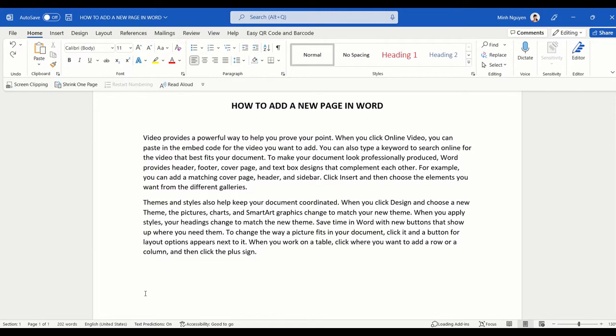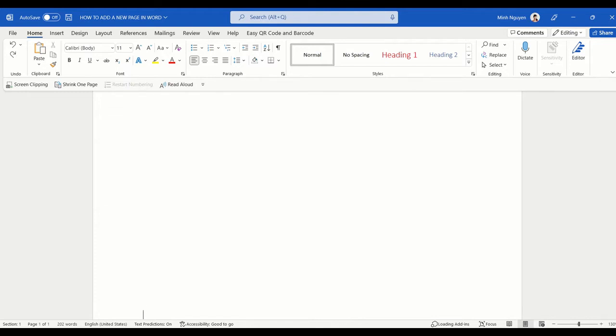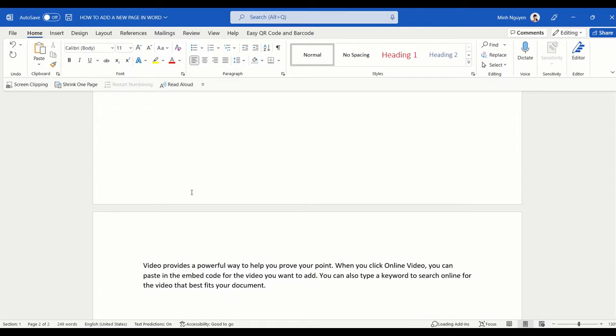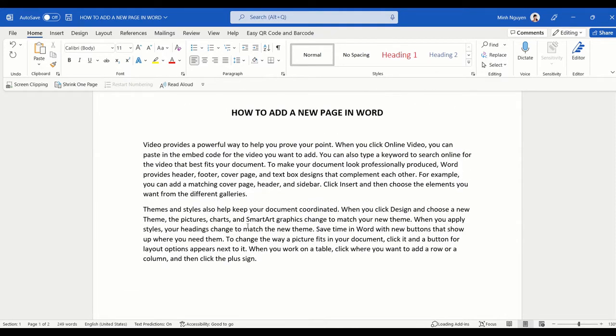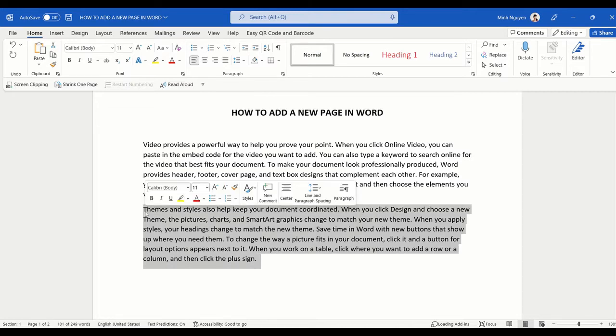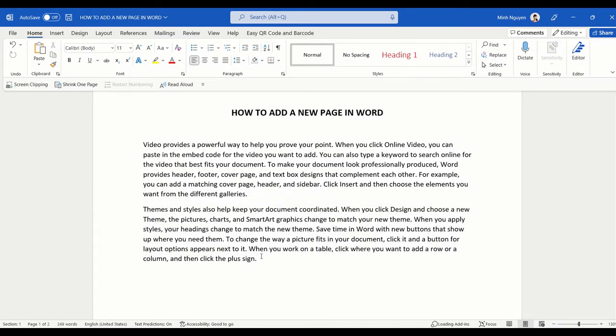Now, normally, whenever we face this problem, what we normally do is that we could press Enter a few times until we get to the new page. But please don't do that, and let me show you what happened. So suppose that we add a new page, right? Okay, so far so good, but later on when the document grows or more text are being added in the first page, let's see what happens.